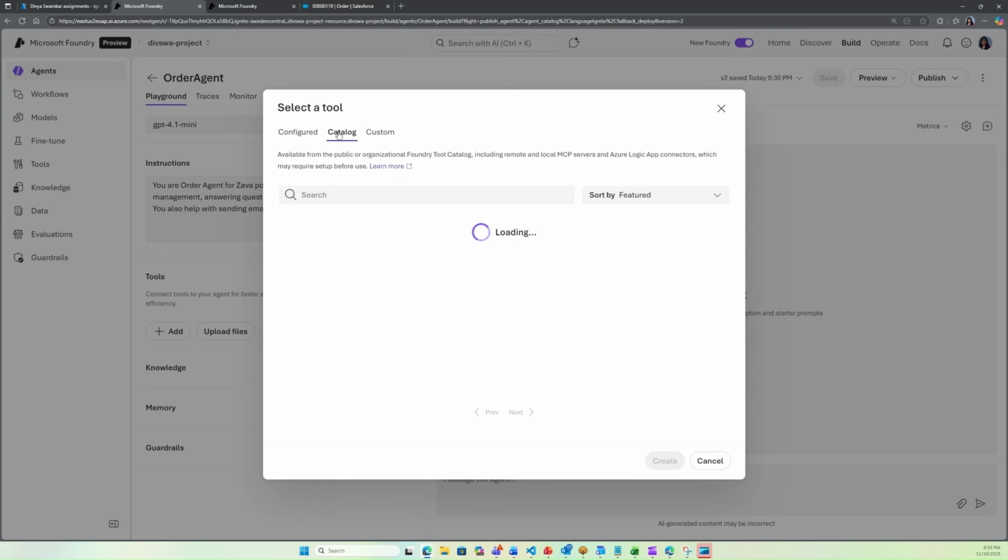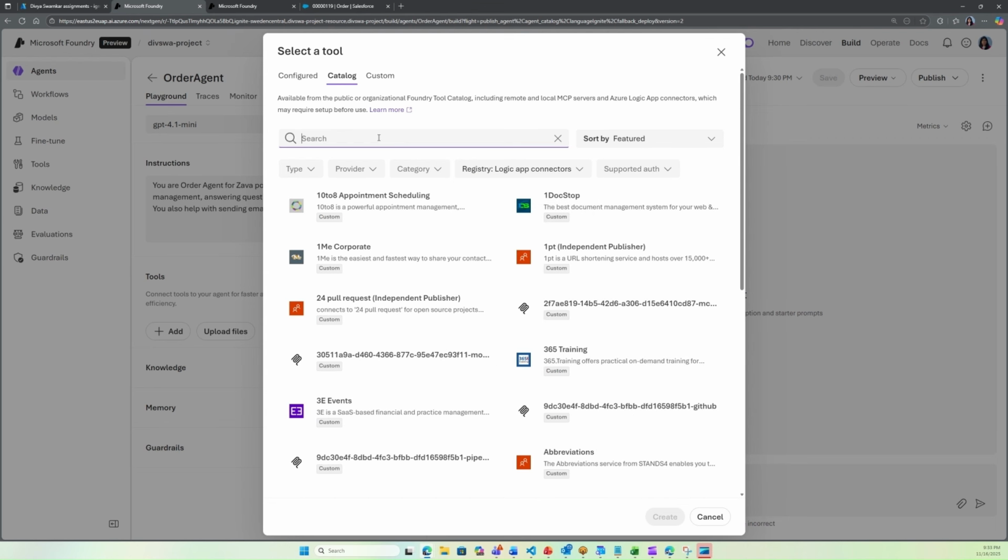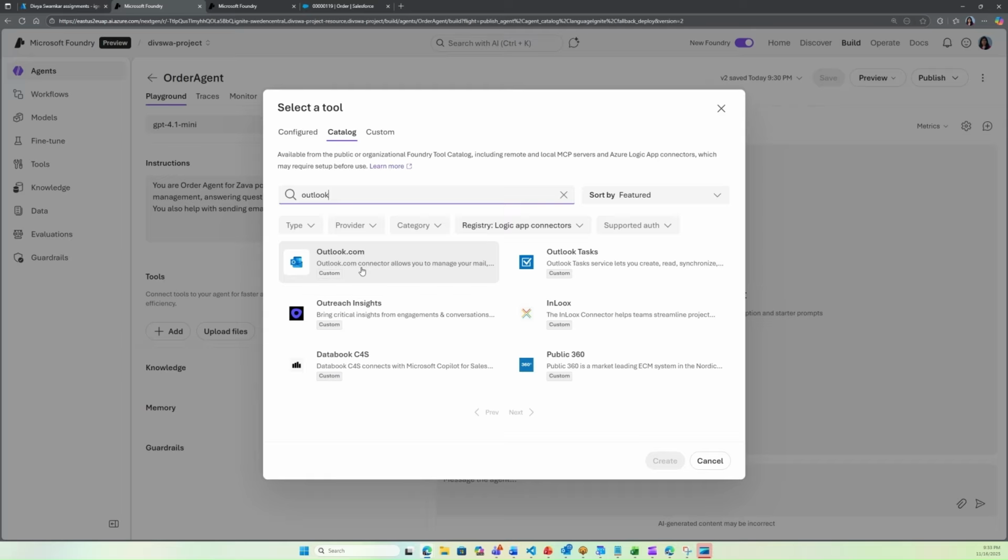When you add a tool, it opens the tools catalog where we can filter the registry to see the Logic App connectors. You can even browse or search without filtering. The Logic Apps connectors are marked as custom. Let's pick Outlook as the first tool.